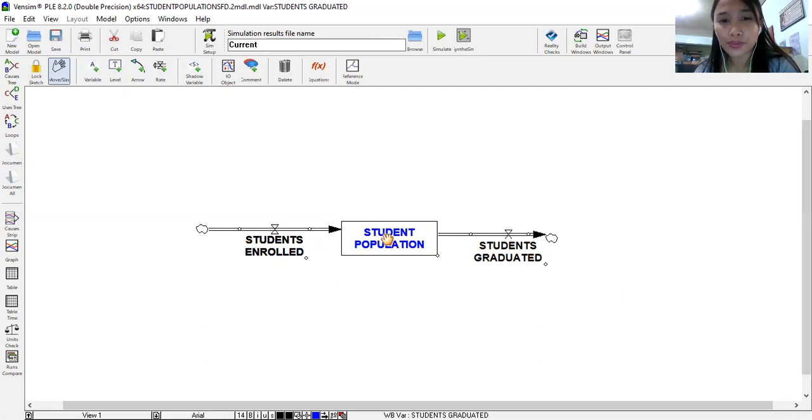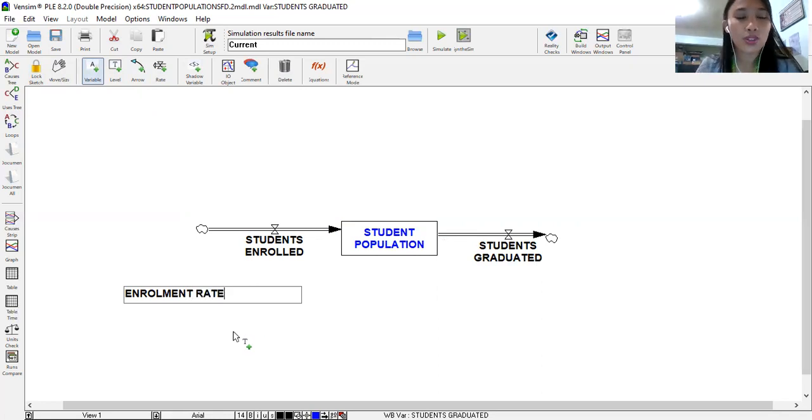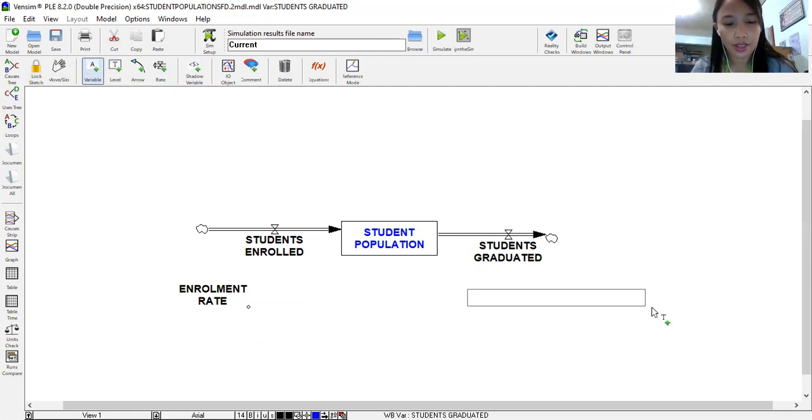because student population as our stock is affected by the inflow and outflow. So what will be the value of our student population if more will be added, or more will be subtracted? That's the concept. Then, since there is a variable for students enrolled, that will be enrollment rate, meaning the percentage of our students enrolled yearly, and our graduation rate.